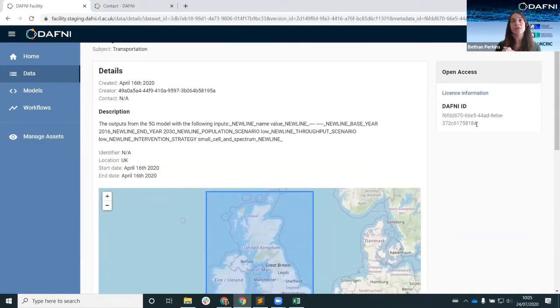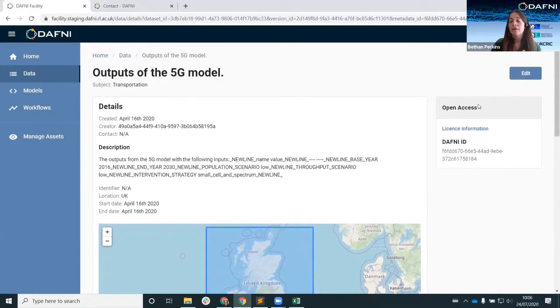Back up to the top here, we also have some information about the accessibility of the data set. So this plays into that Manage Assets page and the idea that assets and data and models and workflows are owned by the users of the platform. So they're really community assets. And here we have different access levels.